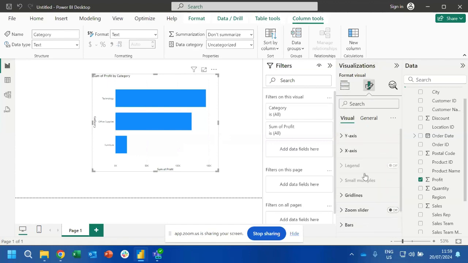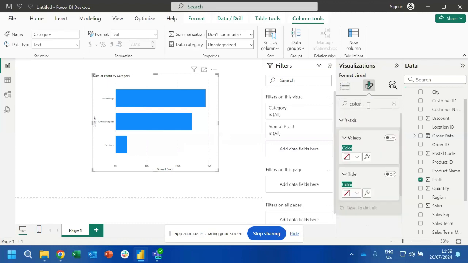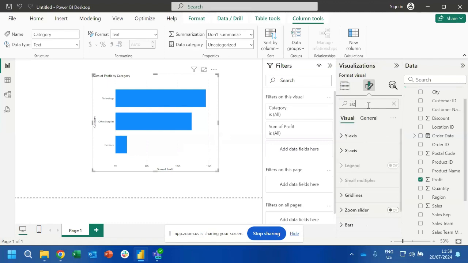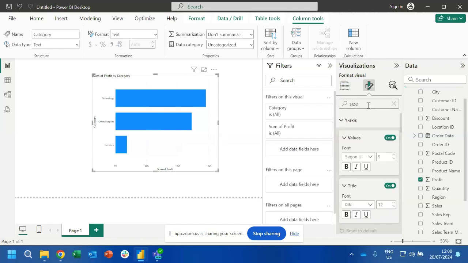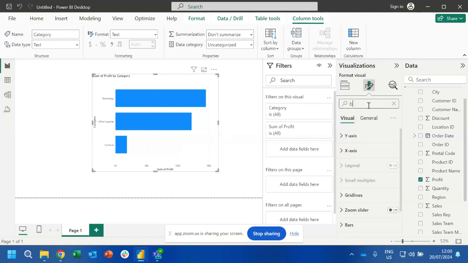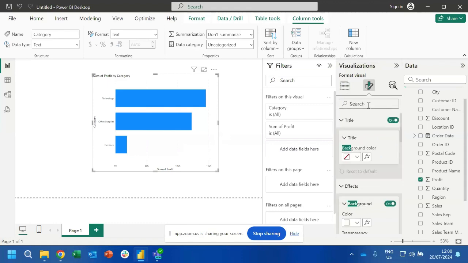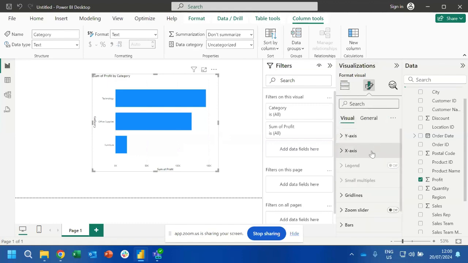If you're looking for something and you're not sure where to go, you can search. For example, if I want to change the color, I can search for color. It will give me all the options that have color. If I want to check for size, I can search for size. It will give me all the options that have size. If I want to do background, it will give me all the options that have background. So sometimes it's not easy to get used to it, especially at the beginning. So you can leverage the search button to get access to what you want.